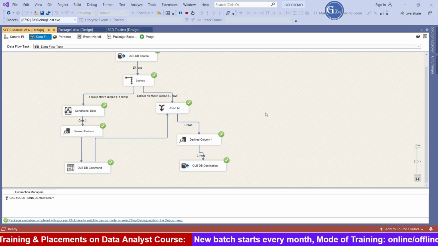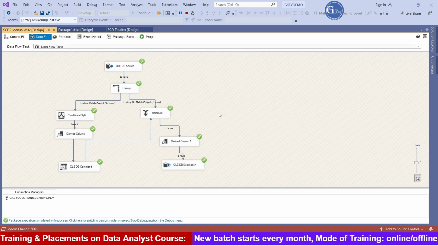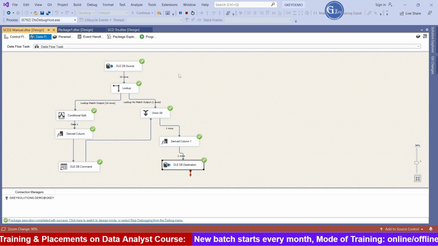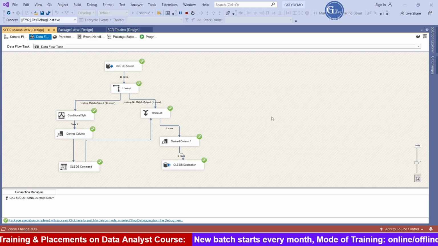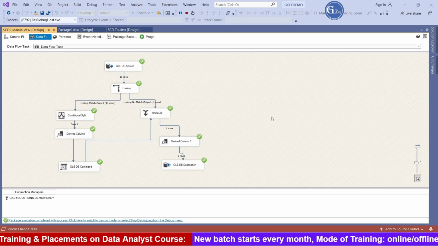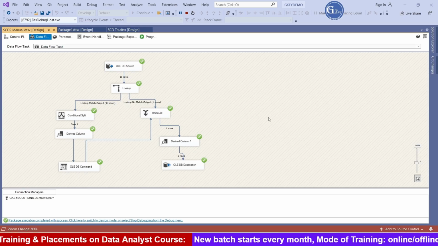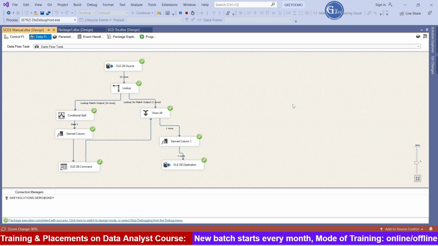Instead of using the slowly changing dimension transformation, we can use lookup, conditional split, derived column, OLEDB command, union all, and OLEDB destination or OLEDB source. By using these individual components also, we are getting the requirement. That means we are able to do the SCD Type2 functionality. That means a new record can get inserted, and if there are any updates, we can maintain the history for that as well. In such a way, we can achieve SCD Type2 functionality by taking the individual components instead of the SCD transformation.